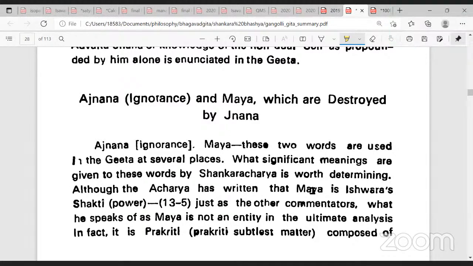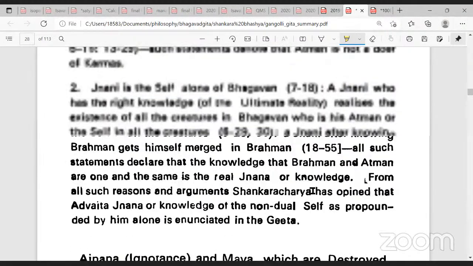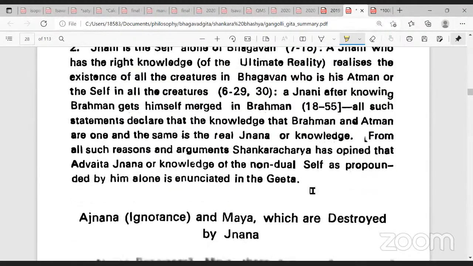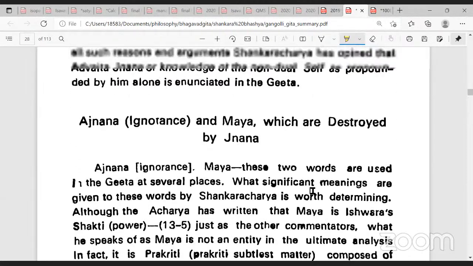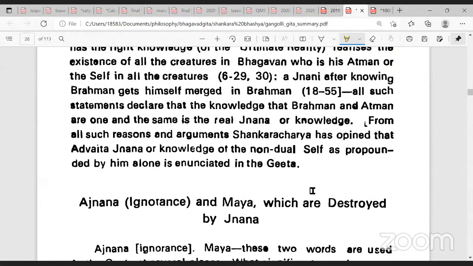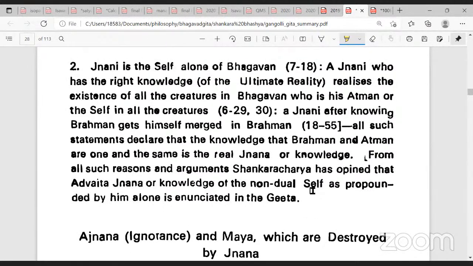Sir, okay. Sir, one doubt is this: in the Bhakti enunciated in the Gita, if you go there, he has told that whatever one does in the form of devotion to Bhagavan, if one devotes it to God, it all leads to jnana, and that itself is the bhakti state.